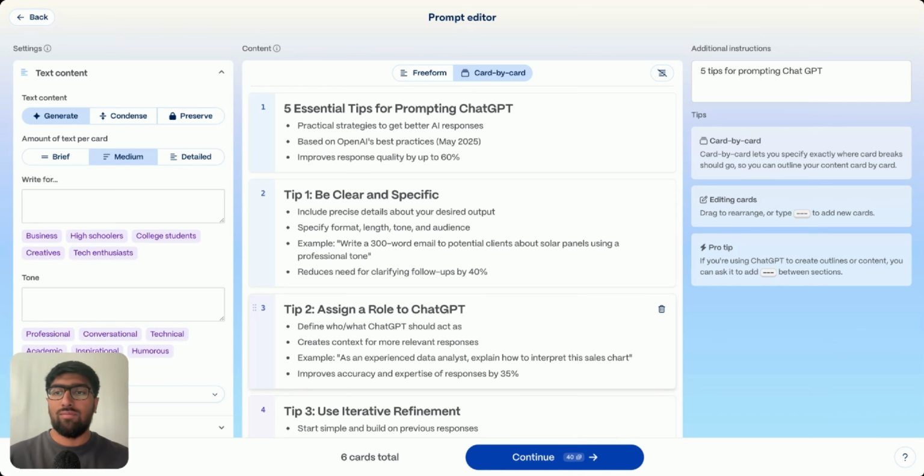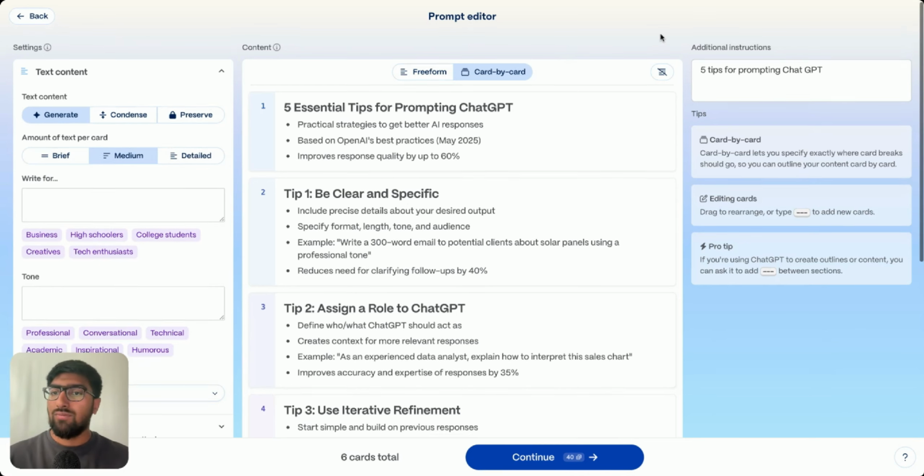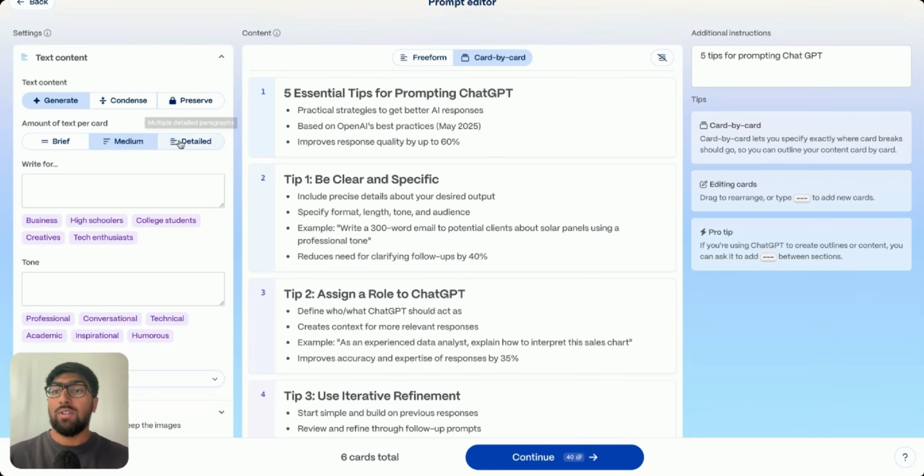Then we can go ahead and look at advanced mode. Take a look at that. Cool. Amount of text per card. So you can do a few concise paragraphs, multiple detailed paragraphs. So how in depth you want it to go. Text content. Obviously, it's generate.